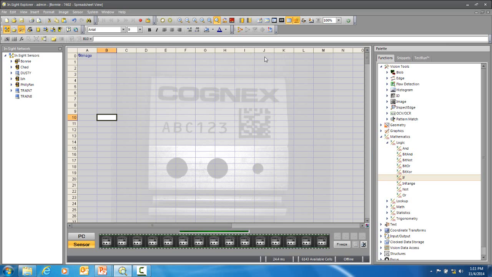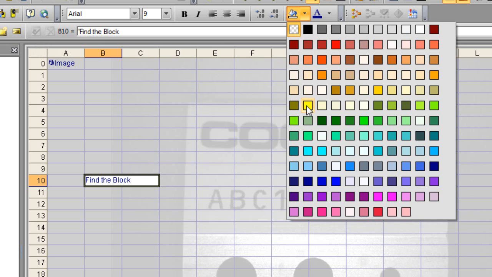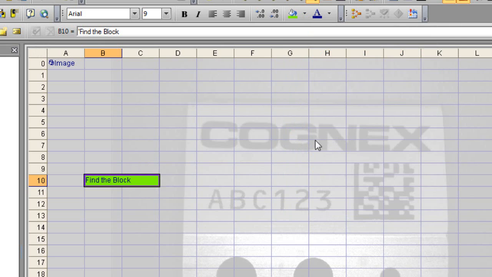Okay. So right here I'm going to add a comment at B10. I'm going to put an apostrophe and say find the block. I never can spell that correctly. I don't know what my problem is. I'm going to go ahead and accept it. And then what I might want to do is give it a little bit of backfill. Maybe make it green. Bing. So now it pops a little bit. Okay, I kind of know this is my area for finding the block.